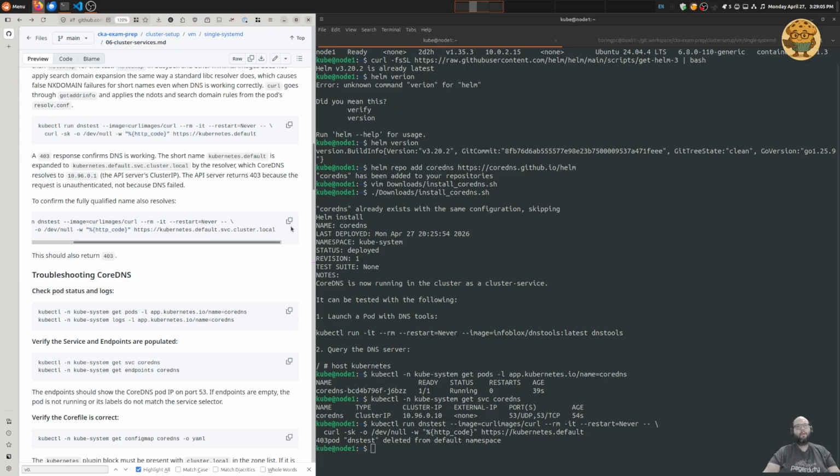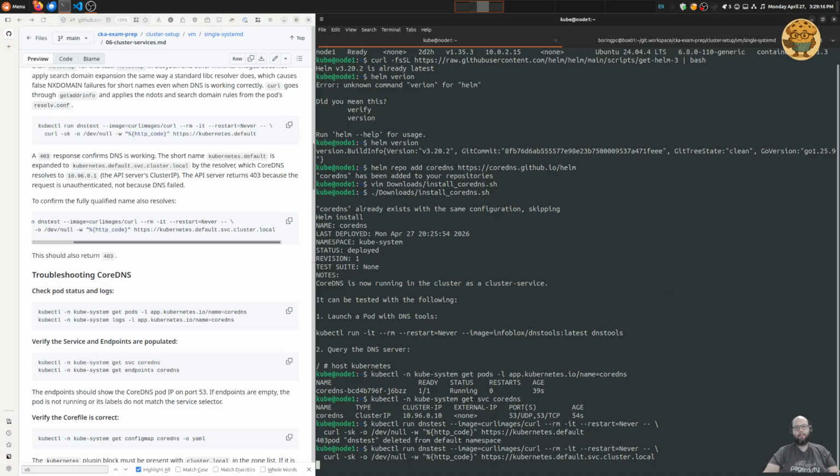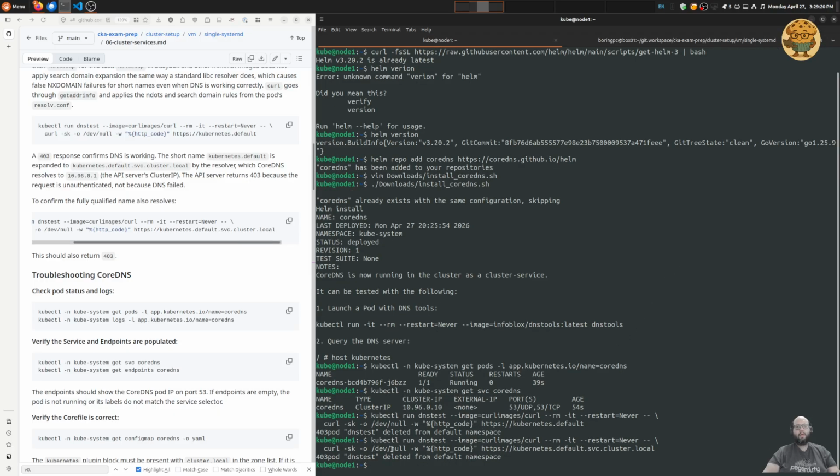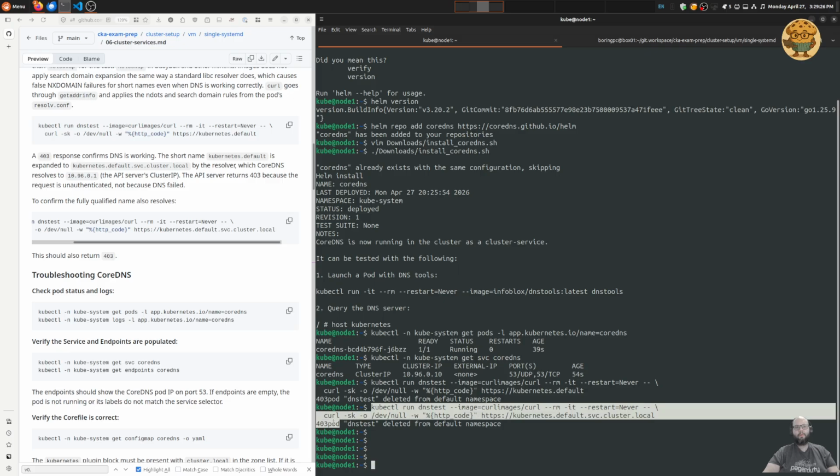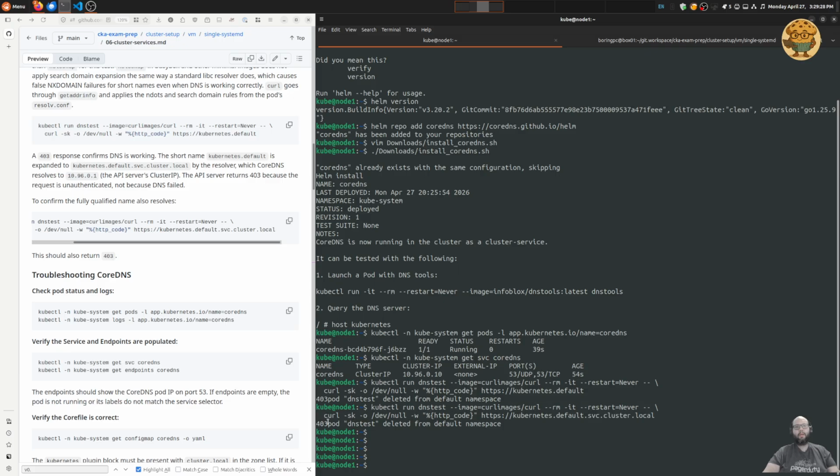So in this case, kubernetes.default.svc.cluster.local. So let's go ahead and attempt that same test. And as you can see, the request did go through, right? Because we got a 403 response back from the server, as it says here.